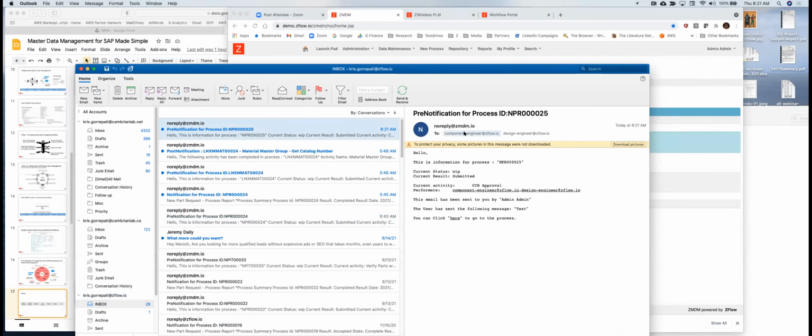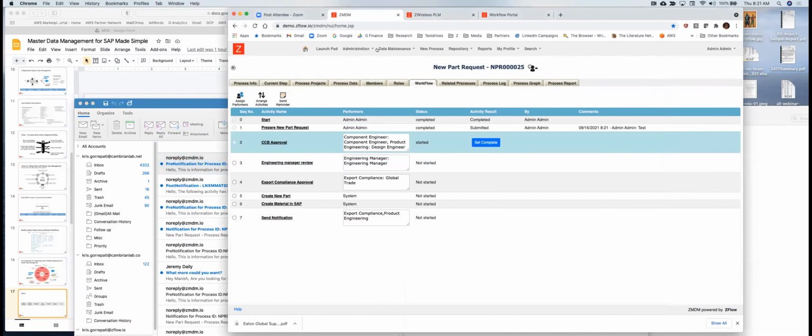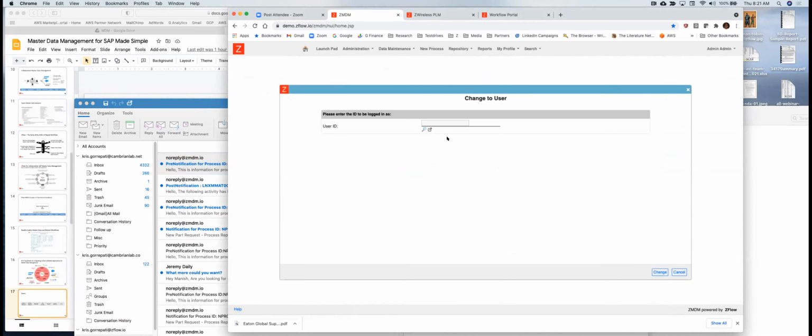Since I'm the component engineer who is the next actor for this workflow, it is coming and saying, hey, you have an activity assigned, NPR 25. You need to click here and then go and finish your work. So since we are making it very, very collaborative so that the correct people are getting involved at the right time, I'm going to log in as design engineer now, just to show you how they will see that.